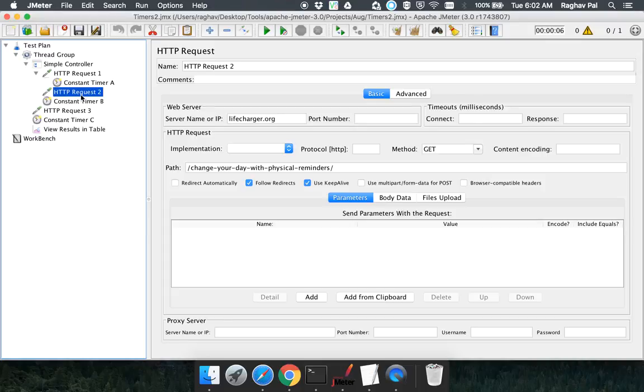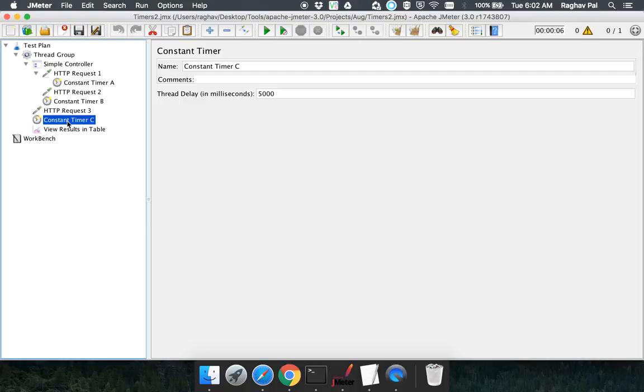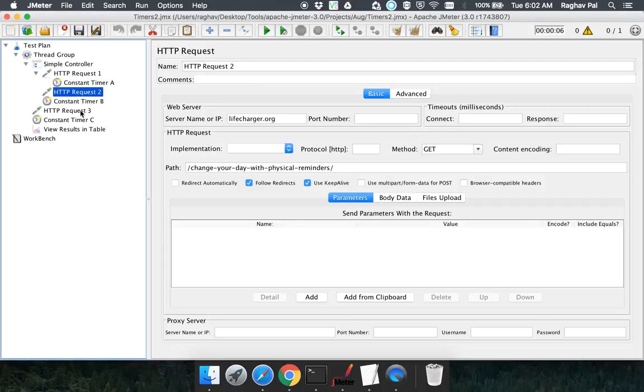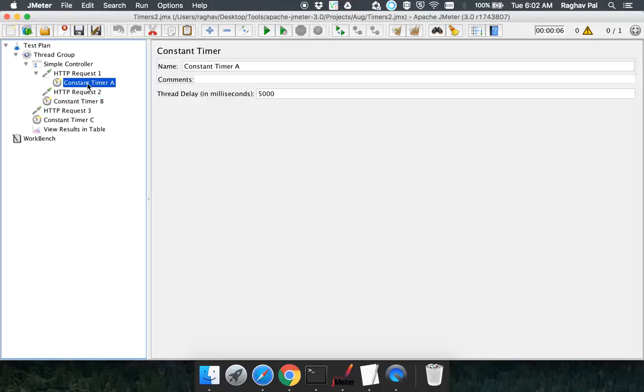Then we have a constant timer C, which is a child of the thread group and which is outside the simple controller. So this constant timer C will be applicable to all the requests within the thread. So it will be applicable to request 1, request 2 as well as request 3. Okay, so let me make all the delays 3000 milliseconds.